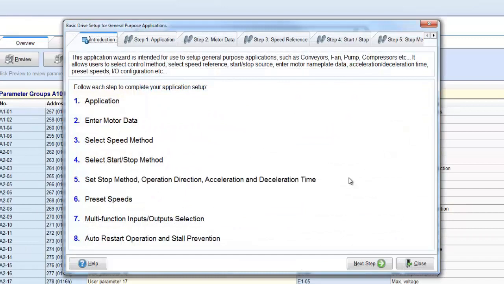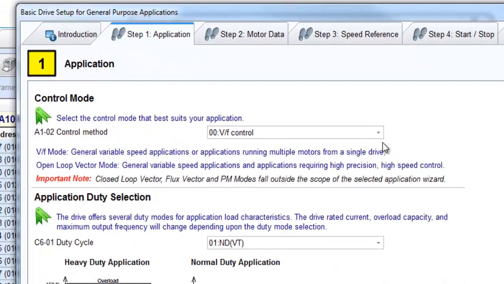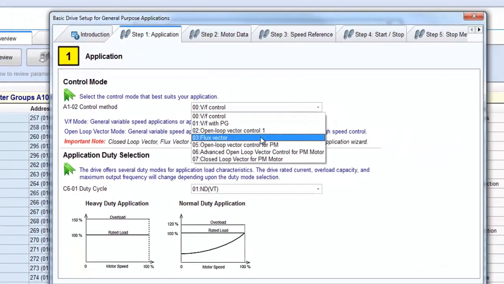Using the wizard is a simple task. Instead of looking at a long list of parameters and numbers, the wizard breaks down setup into simple steps. Parameter settings have drop-down menus and also helpful descriptions.